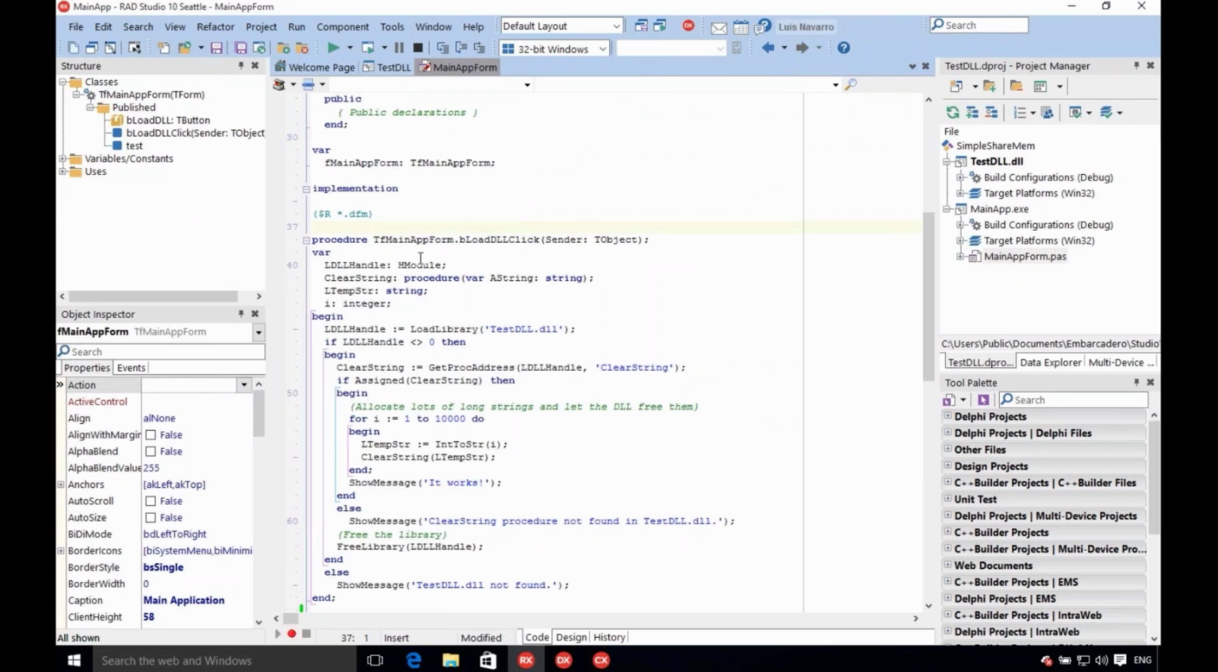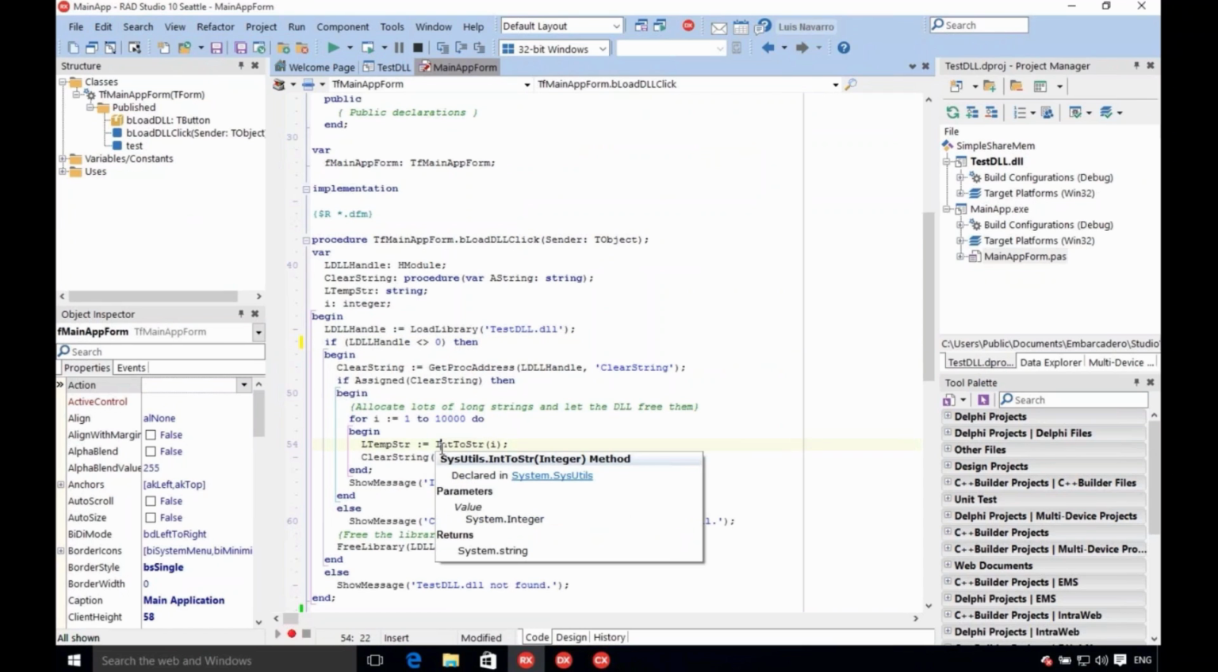Smart keys. You have selected some text. You can surround it by parentheses by typing the left parenthesis. And also, by pressing the Home key, you can go to the beginning of the line. Press it again, and you will go to the beginning of the text.